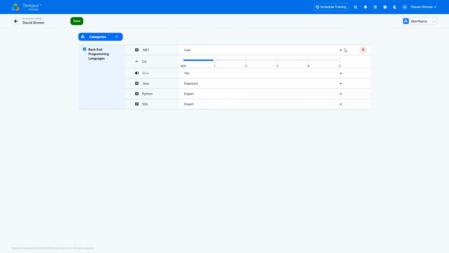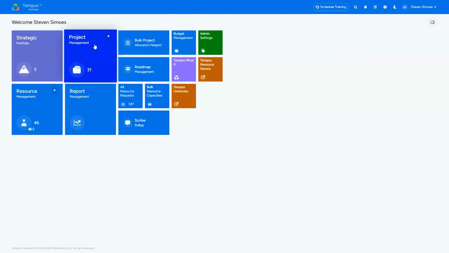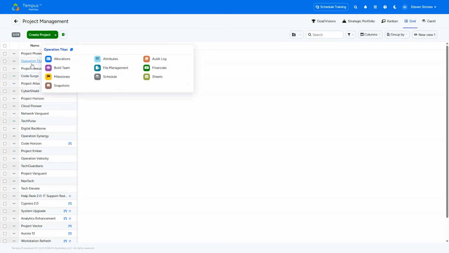And these values are going to be what we're using to compare with our skill profile that we're going to create. And really the goal of skill-based planning is to say, these are the skills that I need for a certain assignment on a project, and finding who best fits that need. So to do that, we're going to go back to the home screen, we're going to go to project management, and then we'll go ahead and open up a project.